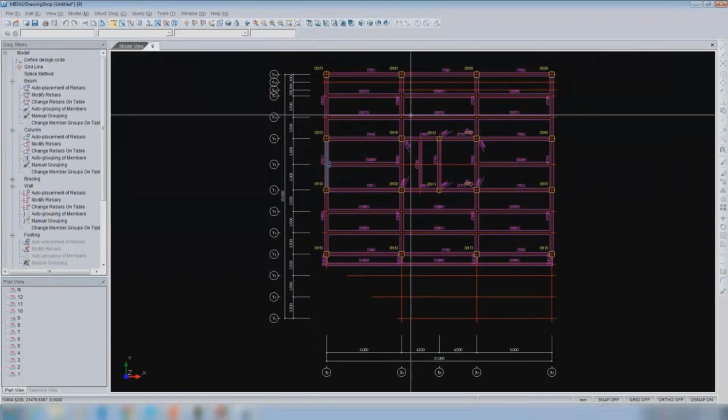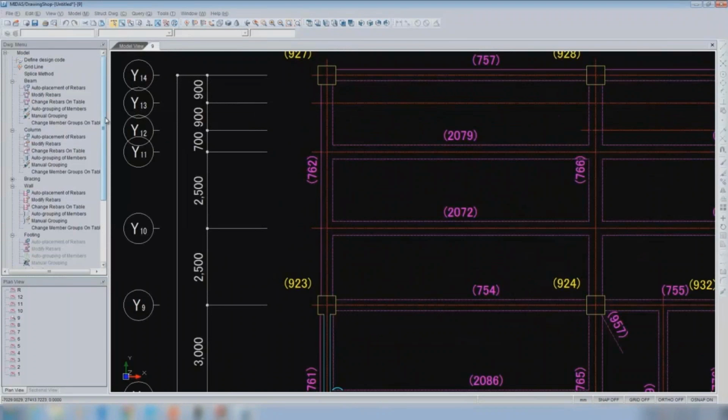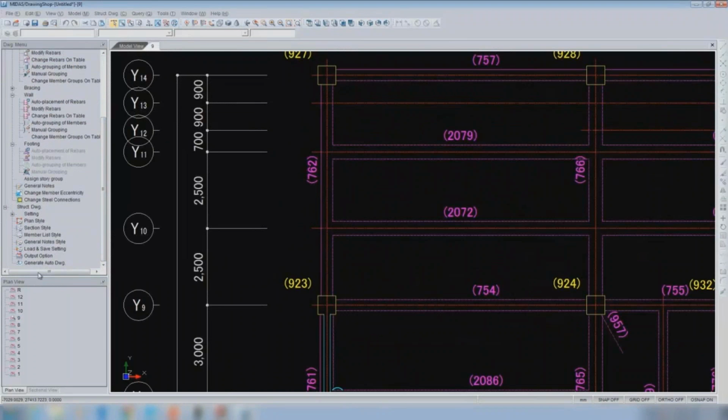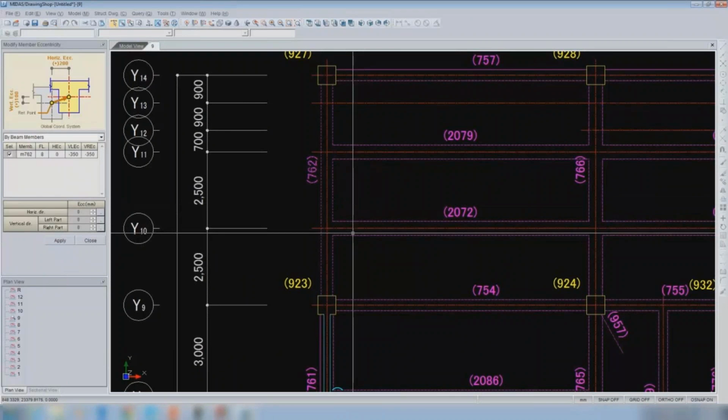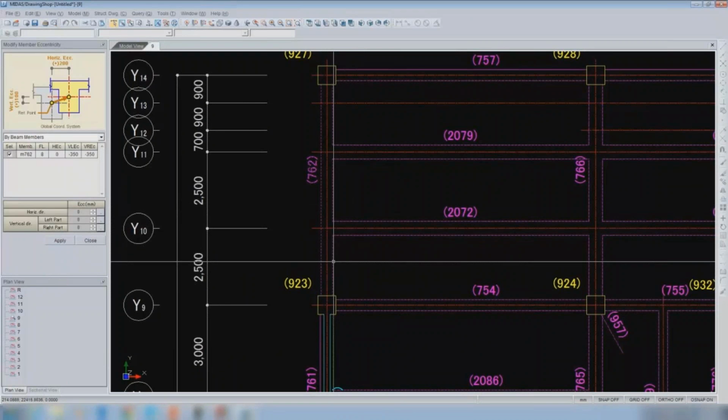So this is my layout. You can see my layout. If you want to flush this entire beam or something, I just go to this one option, change the member eccentricity, just select one of my beams. I just select it and just say the dimension here. I will just use -125.